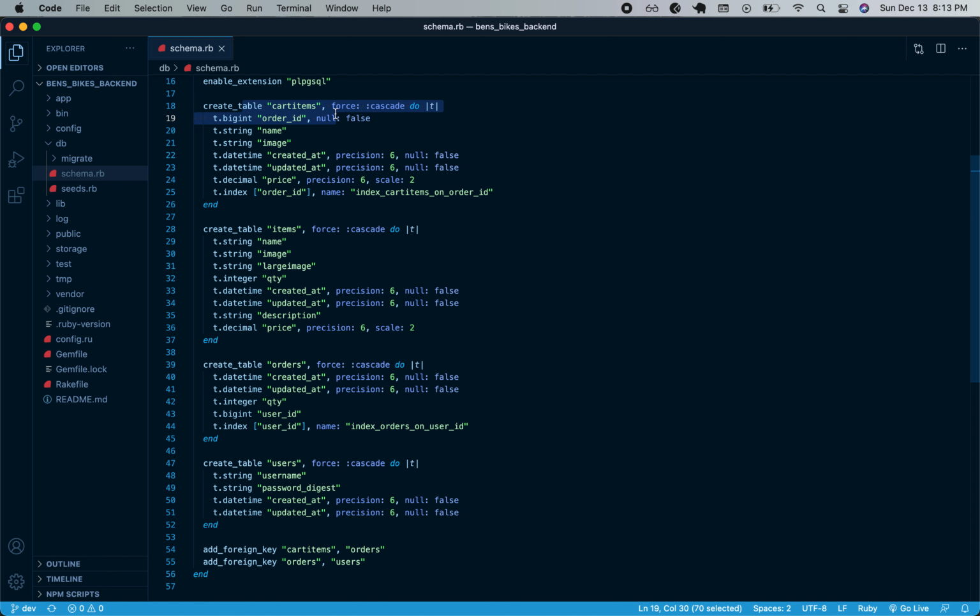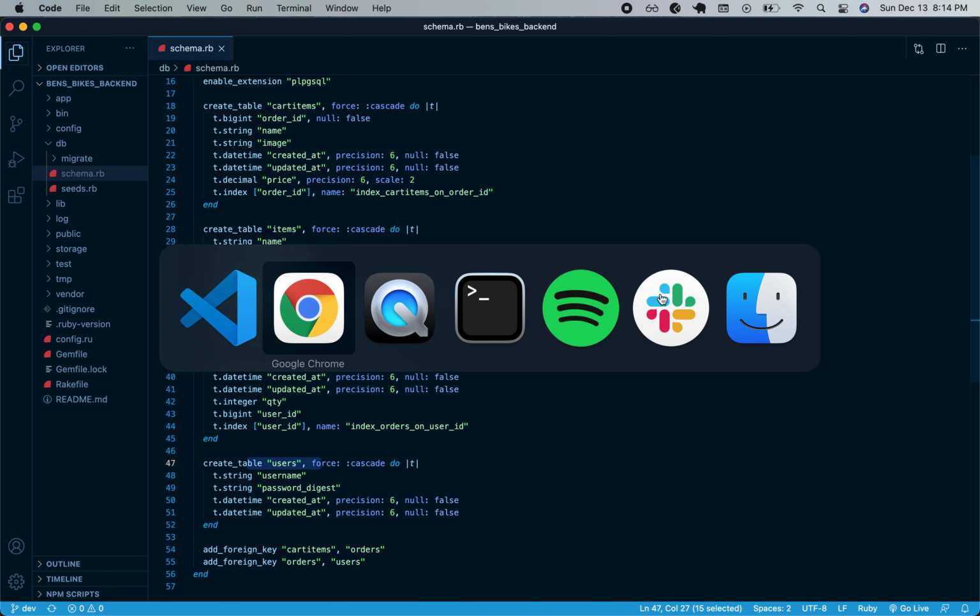Cart items is simply a single instance of any one of my items, and cart items is related to my orders with a one-to-many relationship. So one order can obviously have many cart items. I have one more one-to-many relationship, and that is between users, which is simply just a username and password, and orders. So one user can have many orders. With that in mind, let's take a look at the code on the front end.